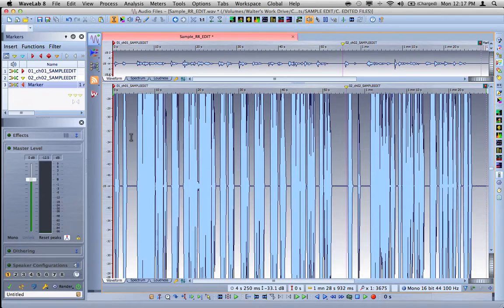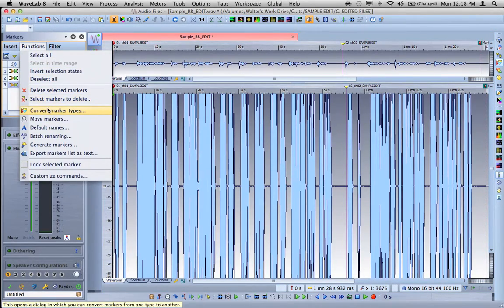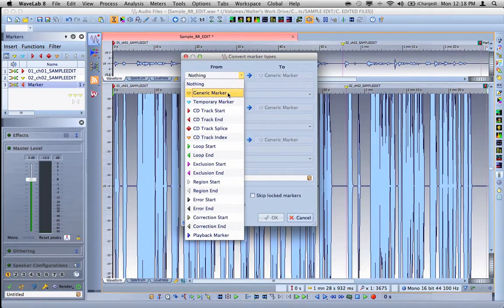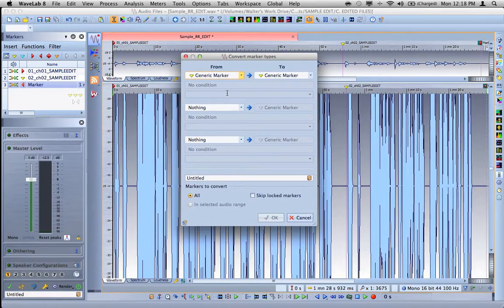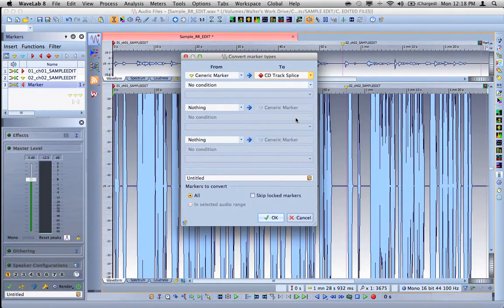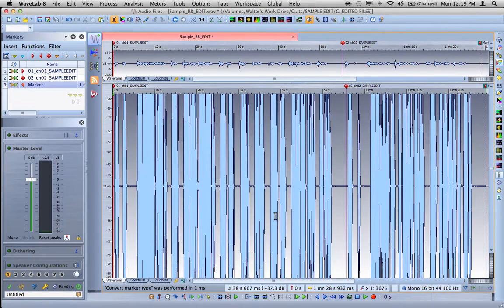Now, in the Markers window, select Function, Convert Marker Types. In the From drop-down menu, select Generic Marker. In the To drop-down menu, select CD Track Splice. Click OK. When you're finished, press Command-S to save your changes.